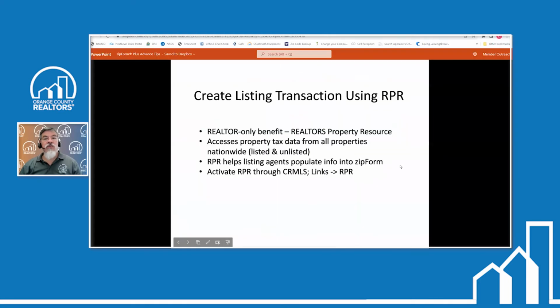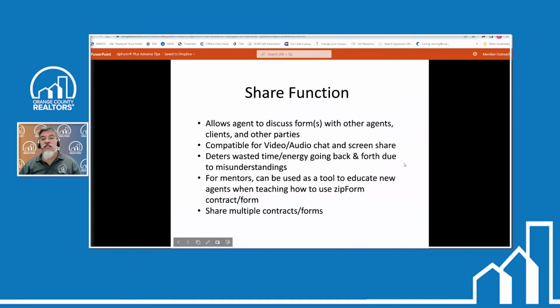Now, the next thing. We covered RPR, and the next thing left is the share function. Any questions before we go to the share function? The share function is also a great tool because we're supposed to be sharing. I know, kind of corny, but no, the share function is great, and I'm going to show you why. For starters, no questions, okay.